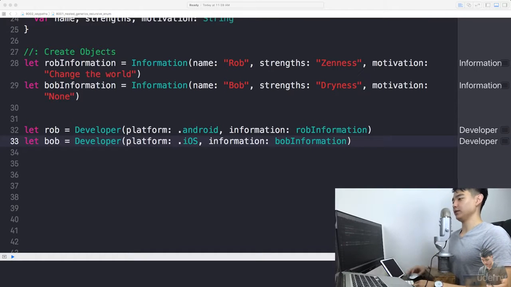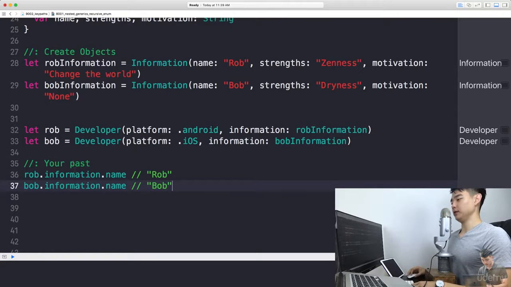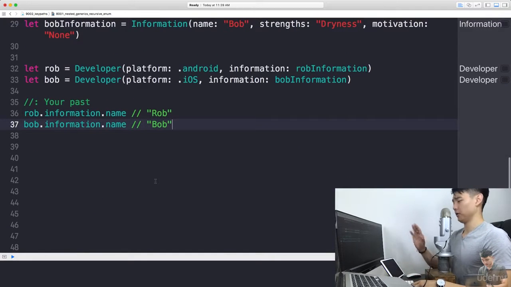That's how you've done things in the past to get things done. So what you've done is Rob information, the name, and then Bob information, the name, to get the name properties. Okay, all good.